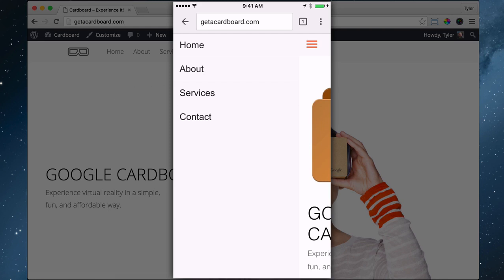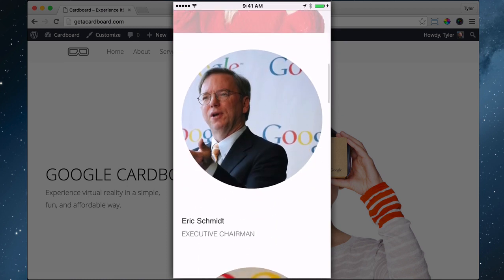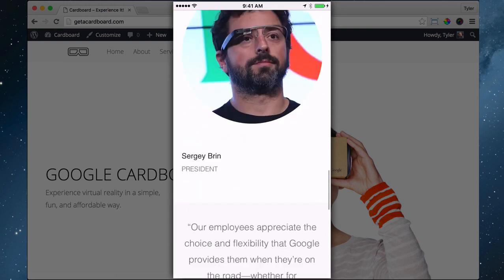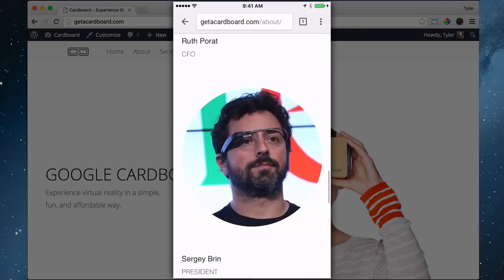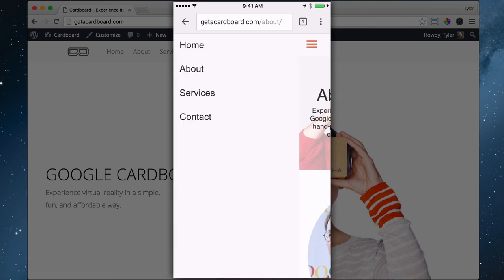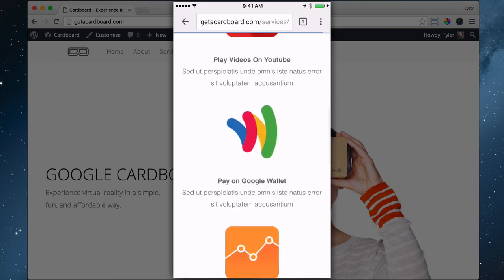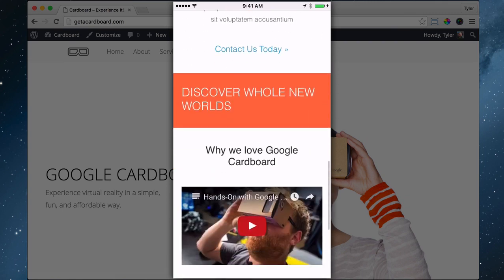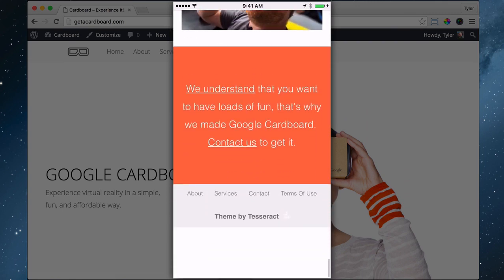All of the other pages are responsive. You know, the home page was responsive also, but all the other pages work fine. So if we look at the About page, that's fine. And if we look at our Services page, it looks fine. So the things have rearranged, and they've done it in a good way.